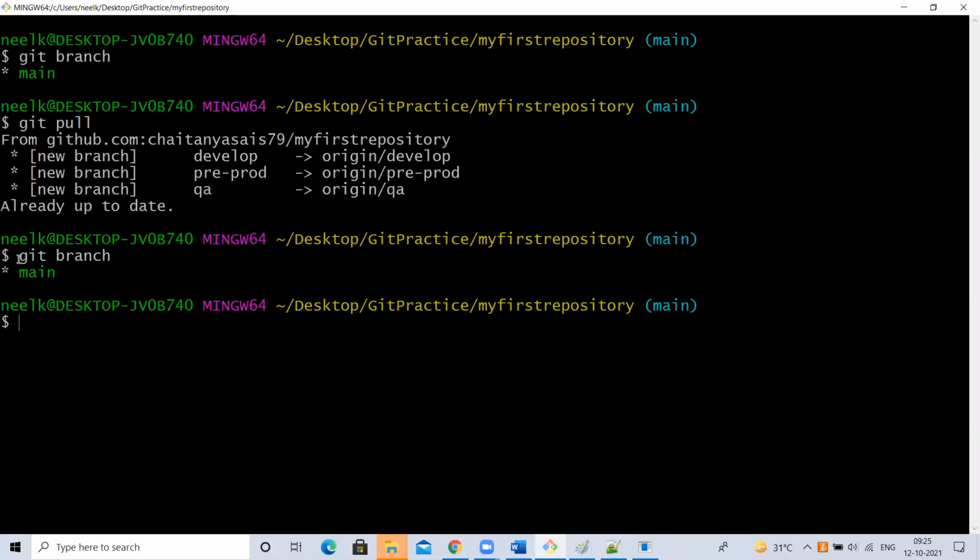When I type git branch, it is showing main with a star. It is my current connected branch. It means if I do any modifications and commit, those will be made on the main branch. But I don't want to do it in the main branch. I want to do the changes in the development branch.